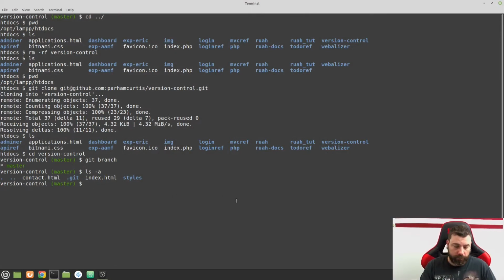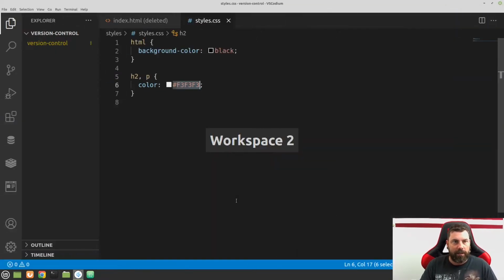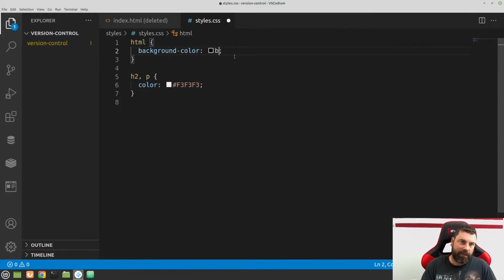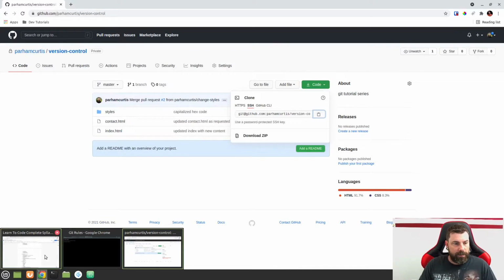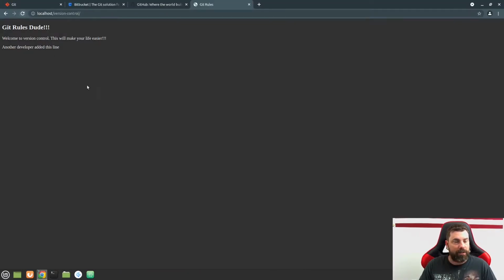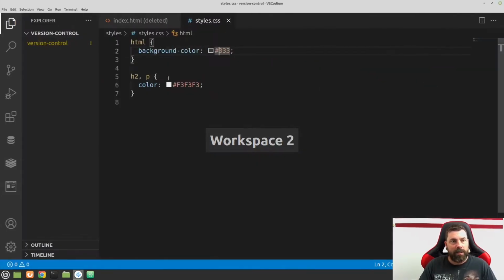All right, so let's say that we were tasked with updating the background color of our site to something else. So let's jump into our styles here, and this is set to black. Let's say they didn't want it to be black. They wanted this to be a dark gray. So we'll change that to 333 and hit save. If we go here and refresh, you can see that now this is a light gray.